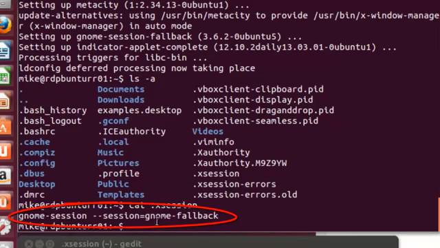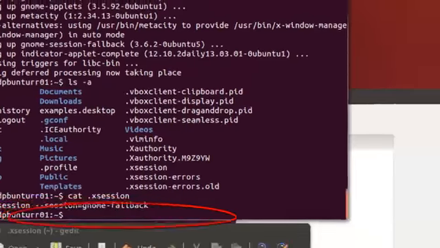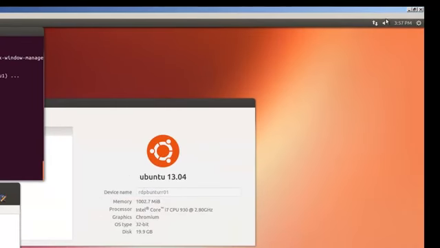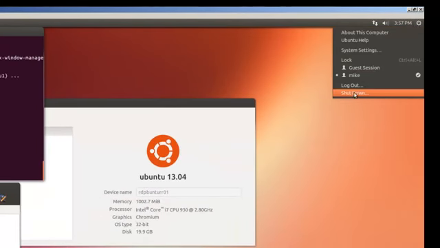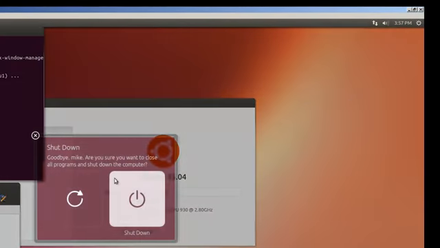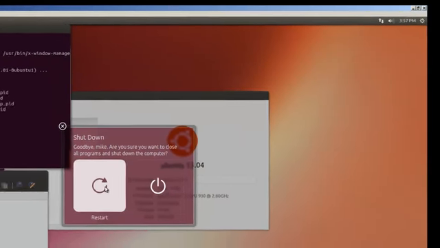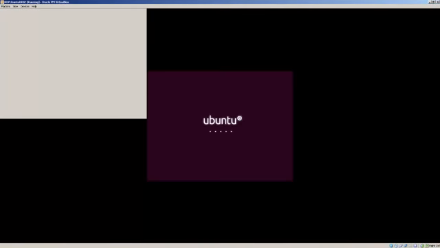Now we'll restart the computer here. Go over here and restart it, shut down, and I'm going to show you one thing that's going to happen on the restart, where you're going to see some options for a Gnome session fallback, but the Unity desktop is still going to be your default desktop.